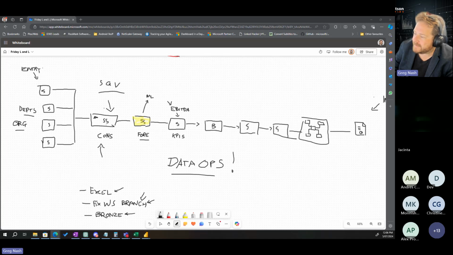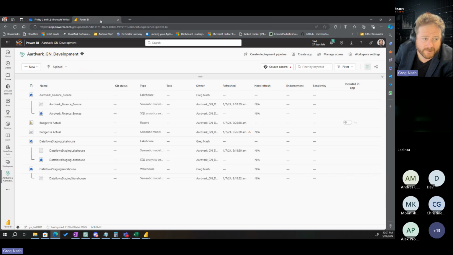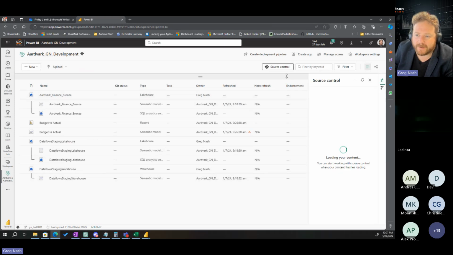Aardvark GN Development was my workspace that we were in. We work for the Aardvark Corporation. I've got source control already set up, but we'll create a whole new workspace for Steve or someone, and then we'll do it. And as you can see, it's working. See, it's syncing. Oh, there's no Git status, so maybe that's not syncing. Maybe I haven't done it yet.